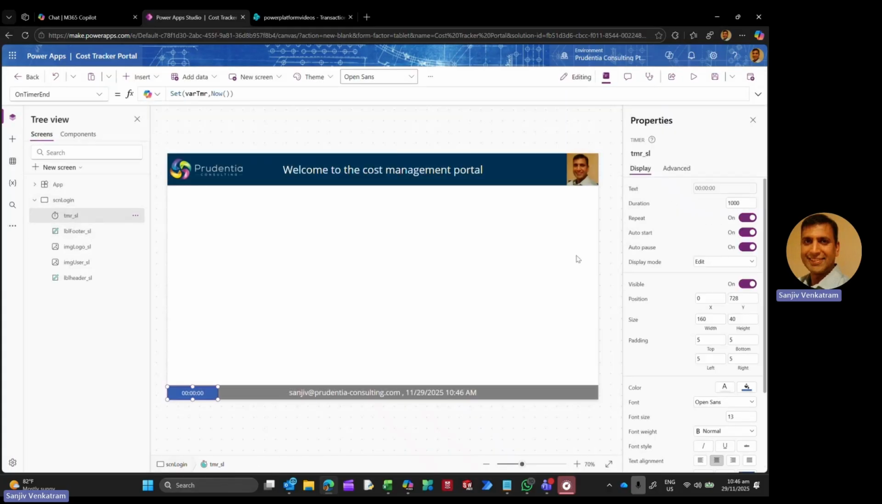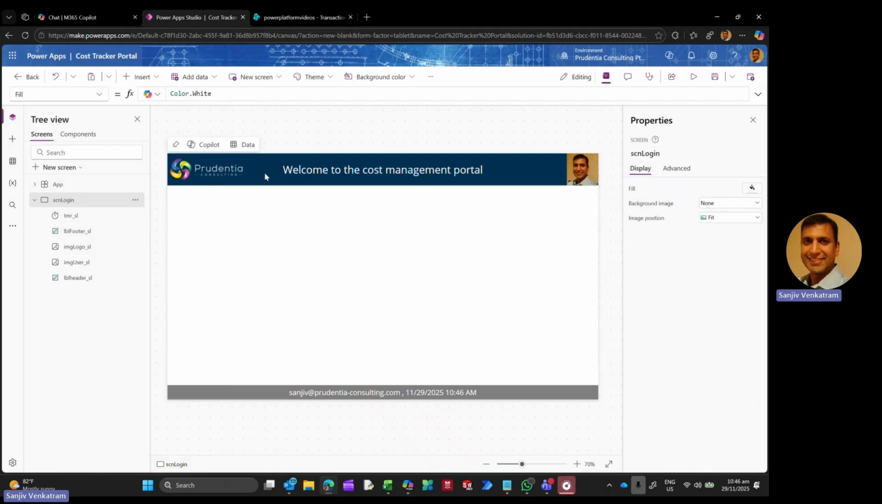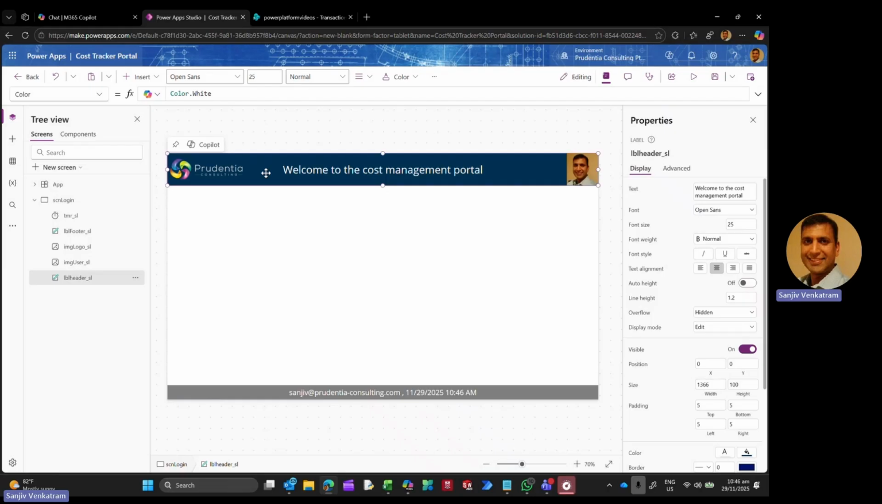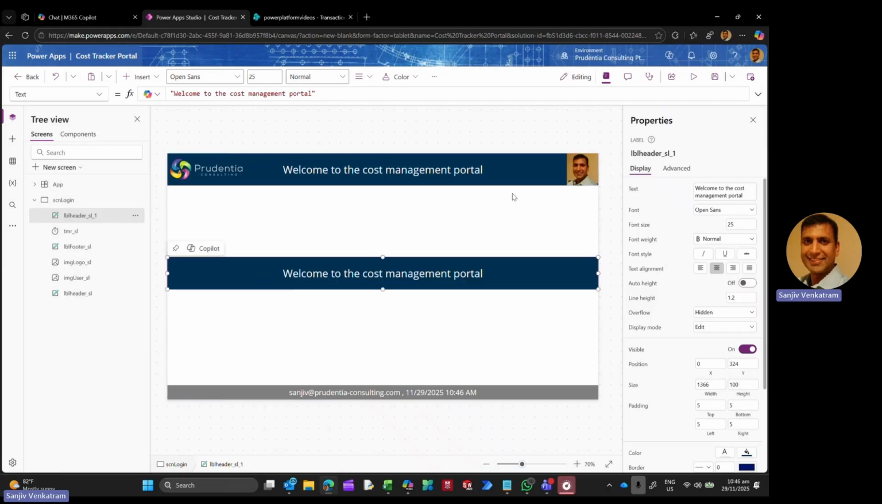Then I'm going to go to the timer. I don't want the users to actually see this, so I'm going to hide this. Then I'm going to copy this header over a little bit just to make it a little bit more elegant.